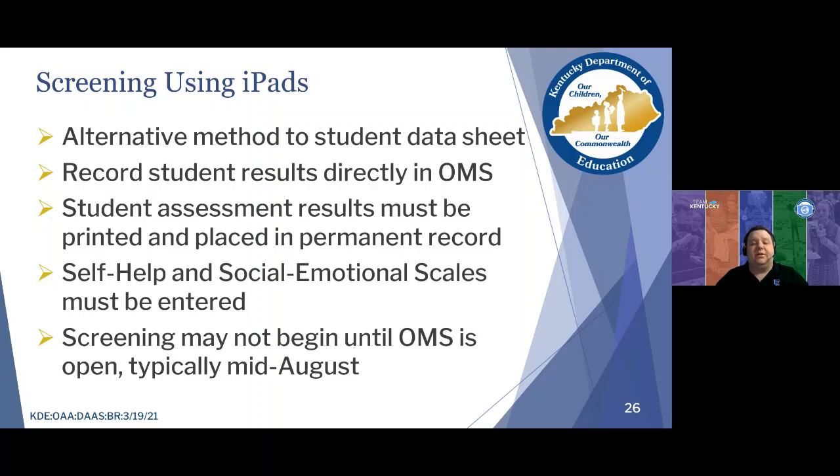The results are entered as the student is screened. If this method is used, please make sure that the student results are printed and placed in the student's permanent record. This is a vital part of the screen, and the data must be entered during the testing window.